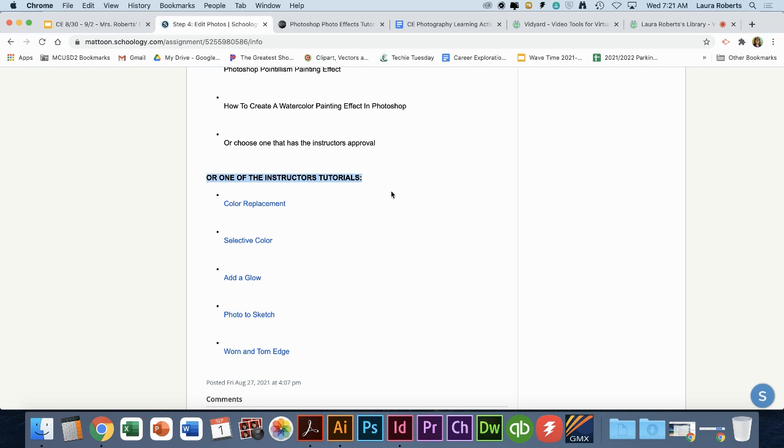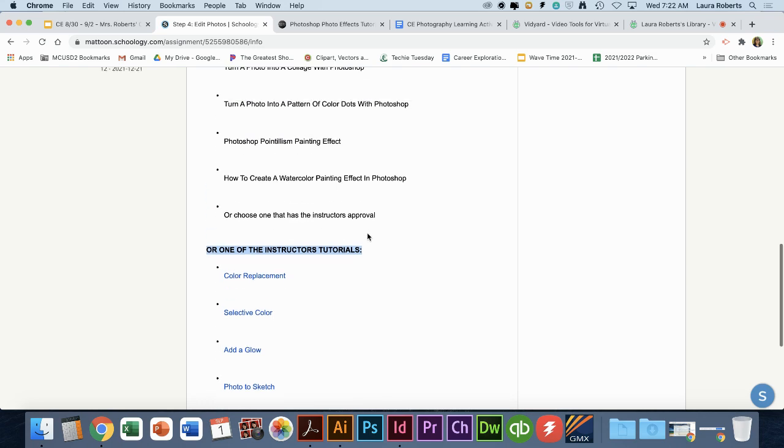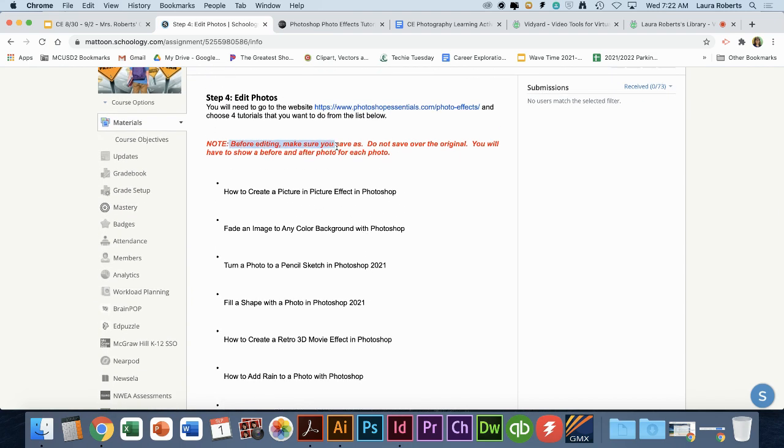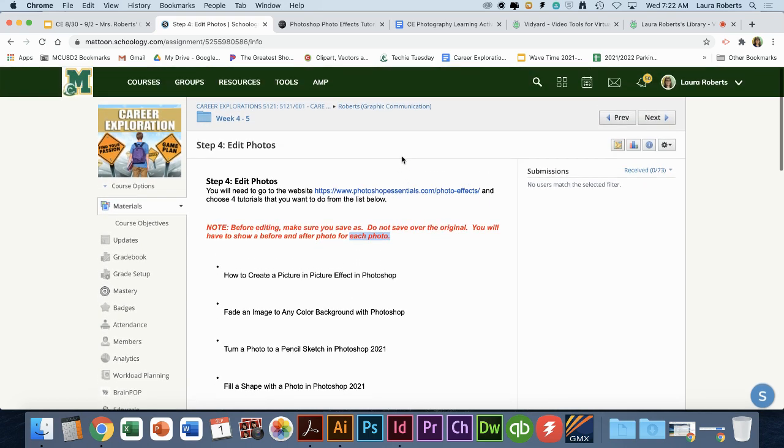So that's what I'm saying. You had taken 5 photos. Well, 4 of them are going to have a special effect. Once you make your special effect, before editing your photo, you make sure you save it. Do not save over the original. So you want to save as, because at the end, we're going to put it in a presentation, a before and after photo. All right.